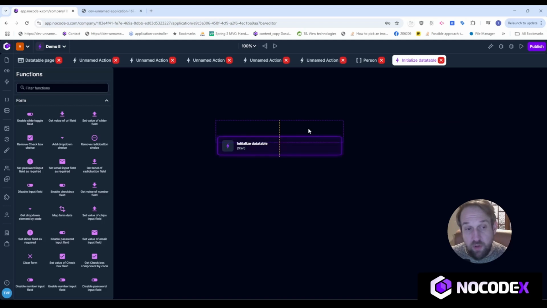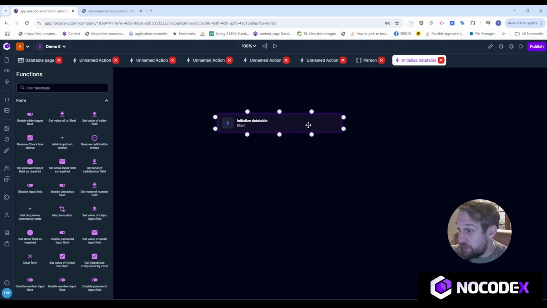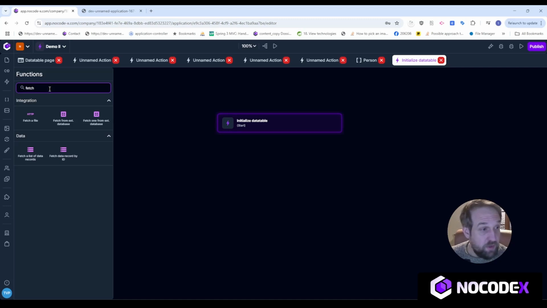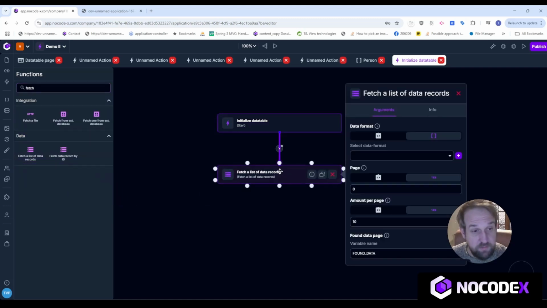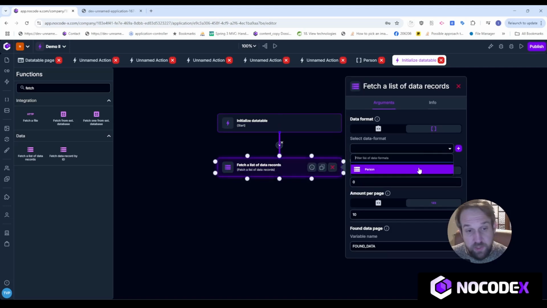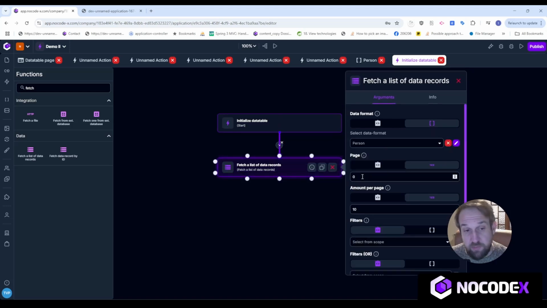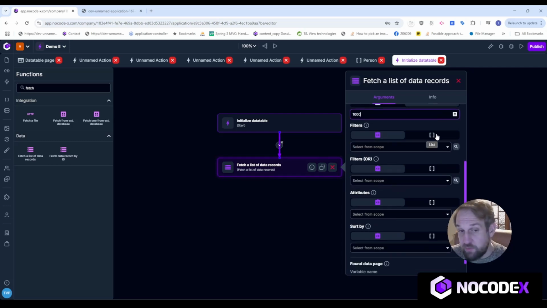The first thing that we want to do is actually fetch the data from our database. So we actually fetch a list of data records. Just like this, boom. We can choose person, we can choose a page. I'm just gonna choose page 0. I want to fetch all the data from my database, so I put in a high amount in here. And then I can start filtering as well.